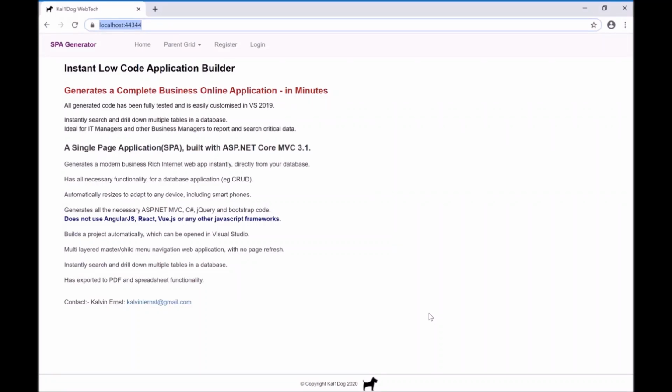This is my instant low-code application builder. It is built in Visual Studio 2019 and it generates a complete business online application in minutes. It will drill down from parent, child and grandchild tables. It is a single page application built in ASP.NET Core MVC 3.1. It can easily be customized and tested from Visual Studio.